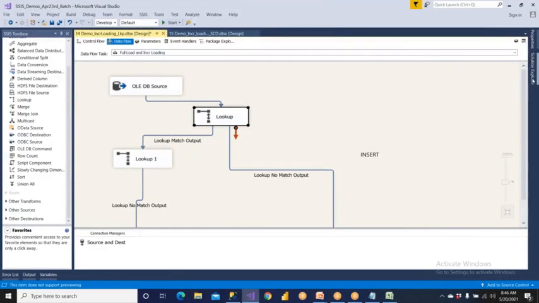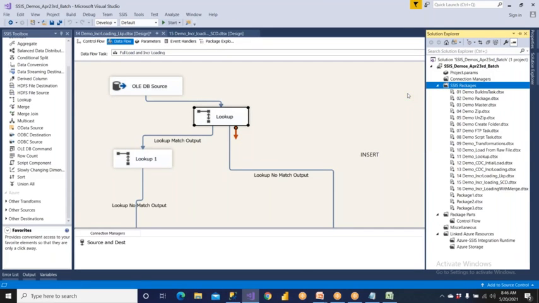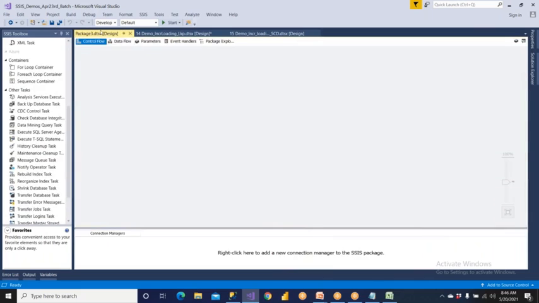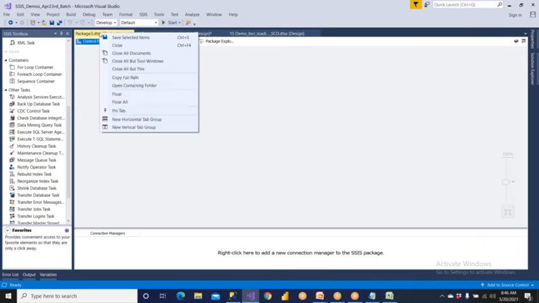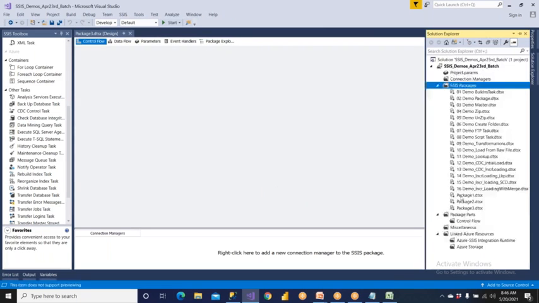So that's it. Once it is done, you are now ready to take a demo. Let me create a new package. Let me close everything. I wanted to rename this: 17 demo and incremental. It is not incremental loading. It is CDC initial loading. Okay, CDC initial loading.